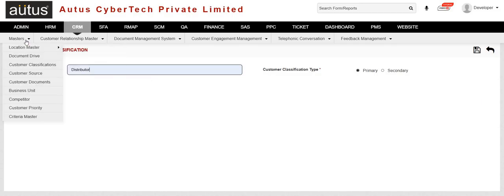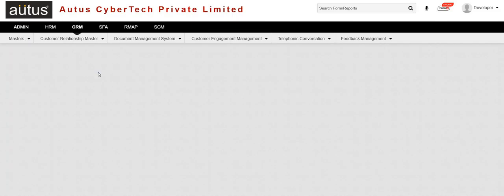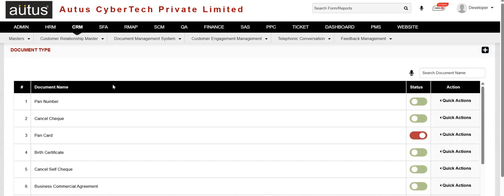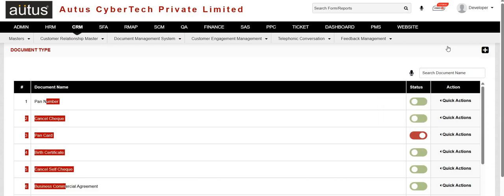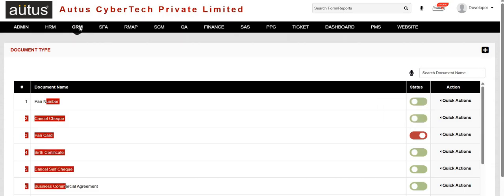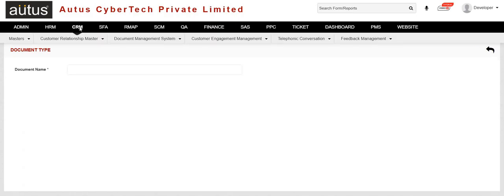After that, we will set up the Customer Documents master, where we define the types of documents required for customers, such as GST certificate, PAN card, agreements, registration certificates, or any other compliance documents. This helps in maintaining proper documentation for each customer.